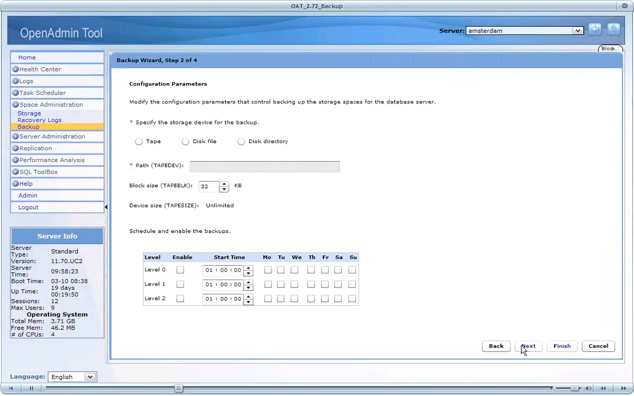The second page of the wizard is where you specify the configuration and set up the schedule. First, you must specify the path to the storage device to be used for the backup. You can specify a tape, a disk file, or a disk directory. For this demo, we will choose a directory and provide the path.